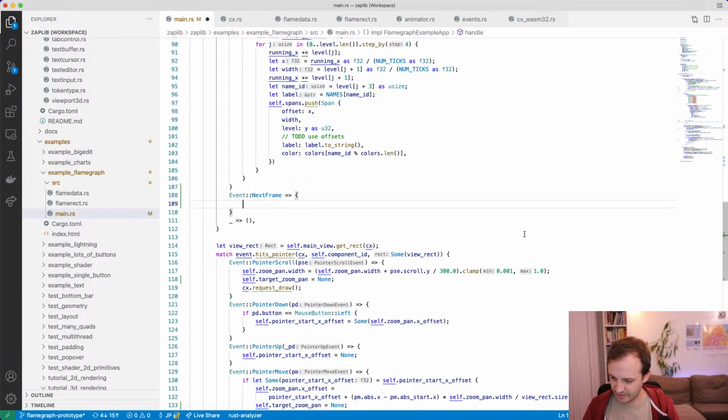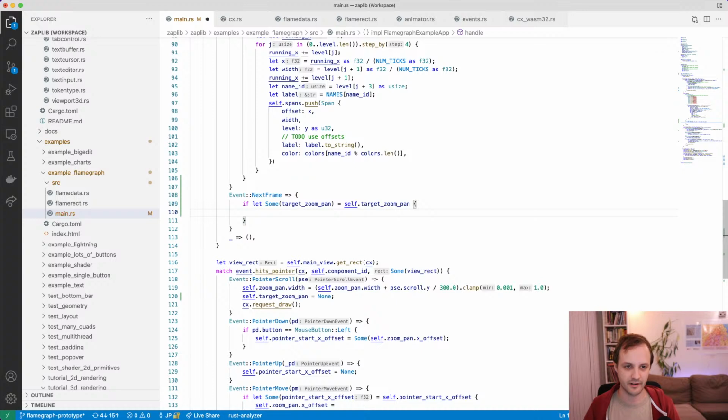We also need an animation start time. So maybe actually the animation time left is better. Let's actually see how our animations work. Well, okay, let's first do this. If let some target_zoom_pan equals self.target_zoom_pan, then we're going to animate.